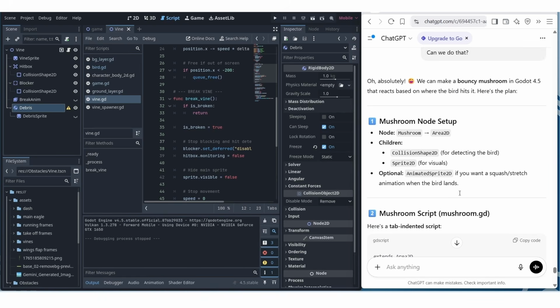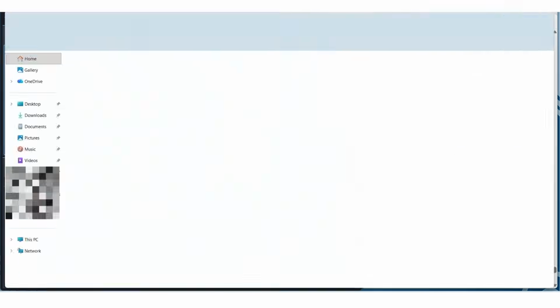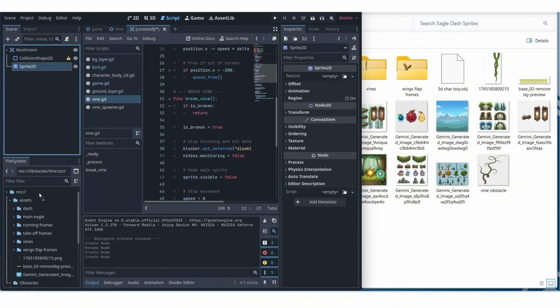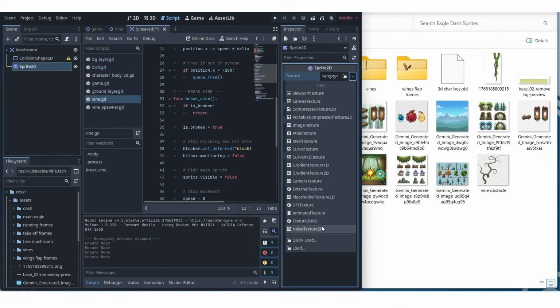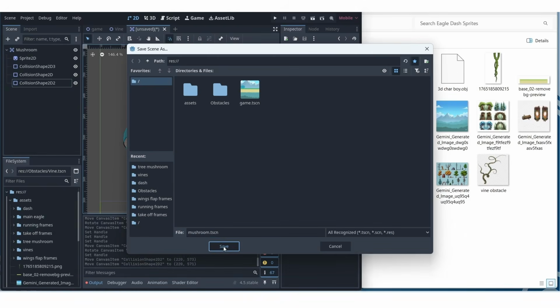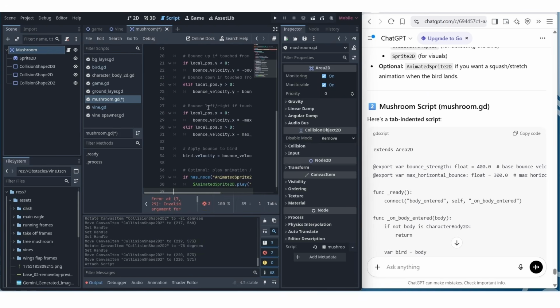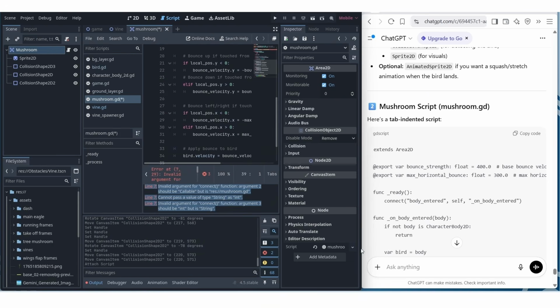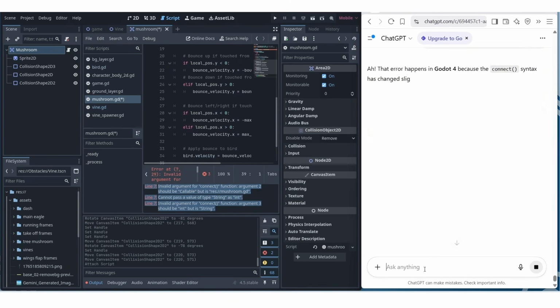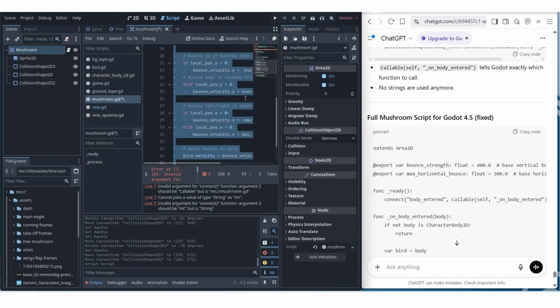Its only function is to bounce the bird. I created the mushroom node like the AI said. Now we add the sprites to Godot, load the red mushroom, add collision shapes, and save the scene. Let's paste the mushroom script. And we have a lot of errors. Let's copy it, paste it. Then copy the code and replace the old one.